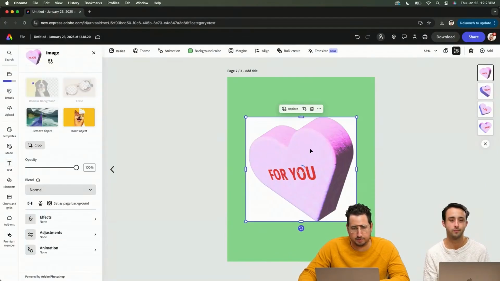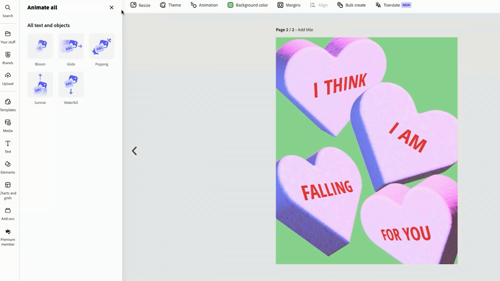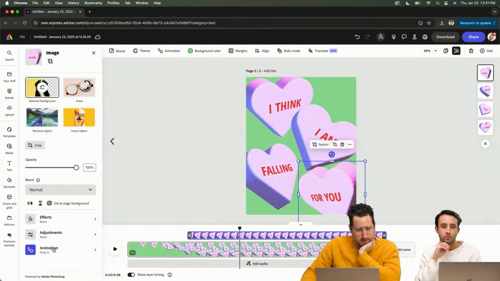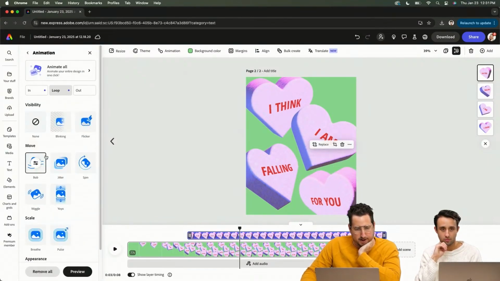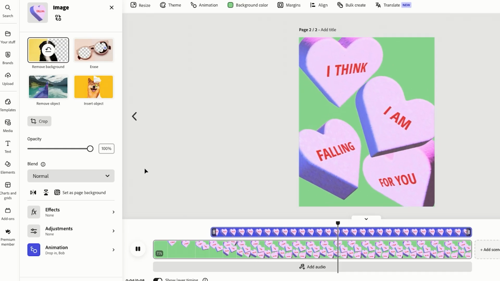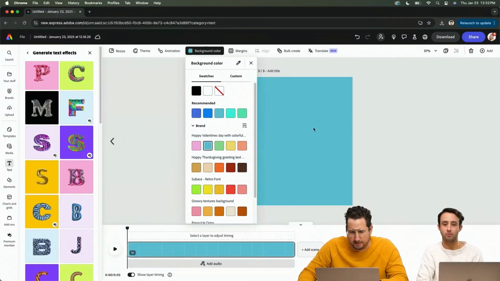So we're just gonna click here and go to remove background. It's like easier than easy peasy. Express is so good. And wait, it gets cuter. Click on animation and then go to animate all and have them waterfall in. Loop, bob, here, loop, bob. Out, drop. It's so cute. Amazing.